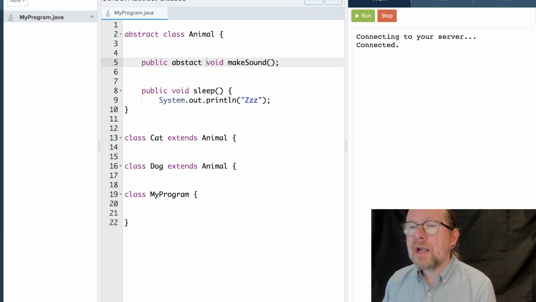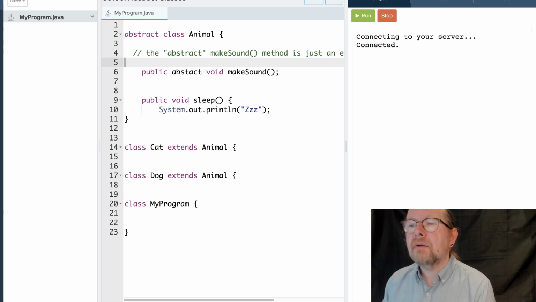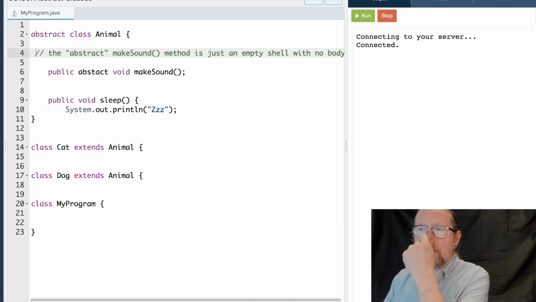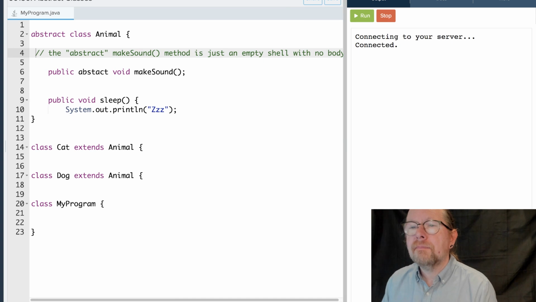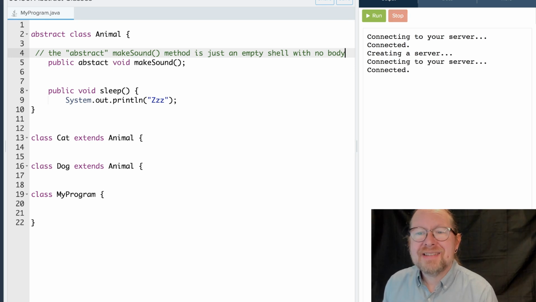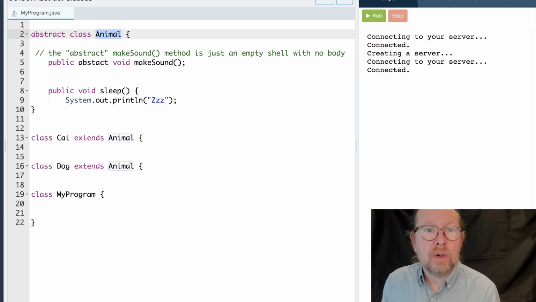So the abstract method, make sound, is just a sort of empty shell with no body. I could never call it, and there's no reason to call it, because it doesn't really mean anything. It doesn't mean anything to tell an animal to make a sound unless you know what kind of animal it is. There's no generic sound made by animals. So we can have abstract classes and we can have abstract methods in those classes.